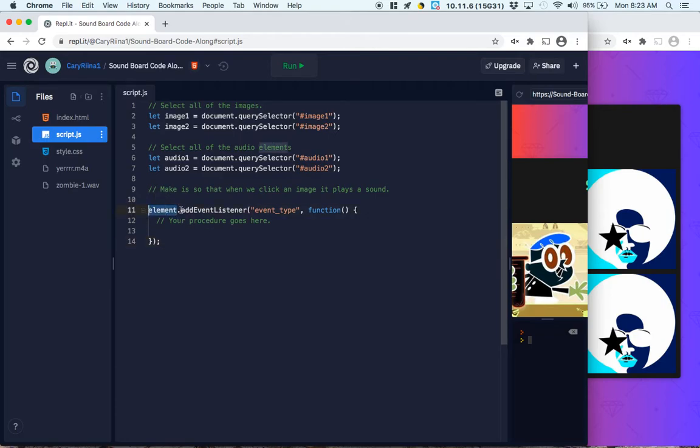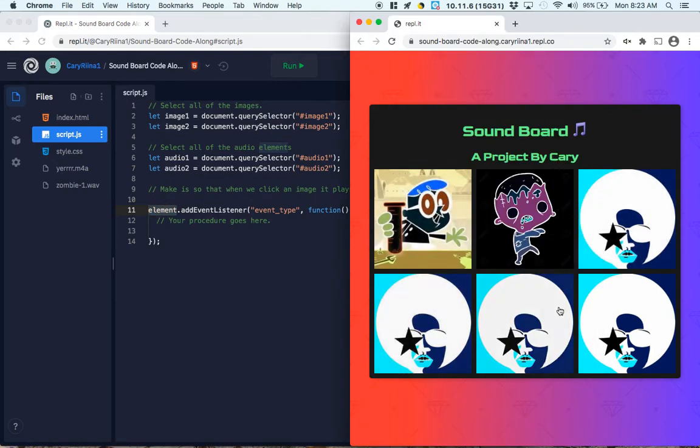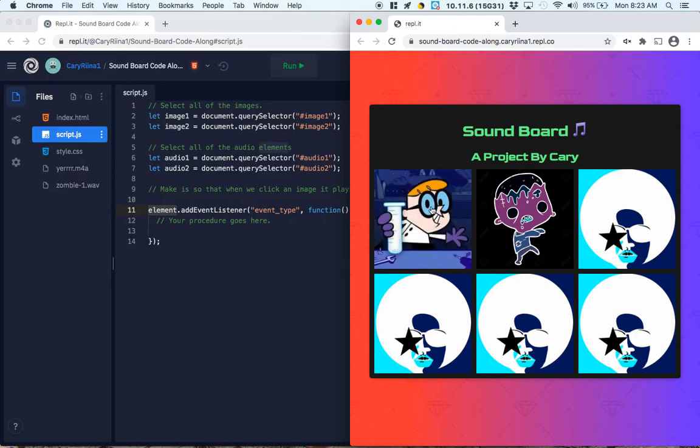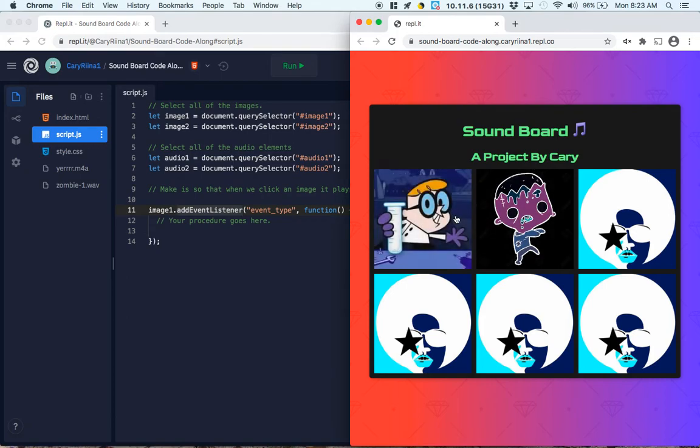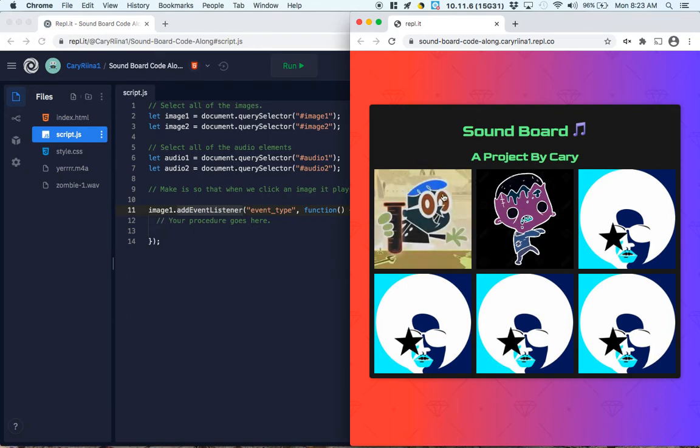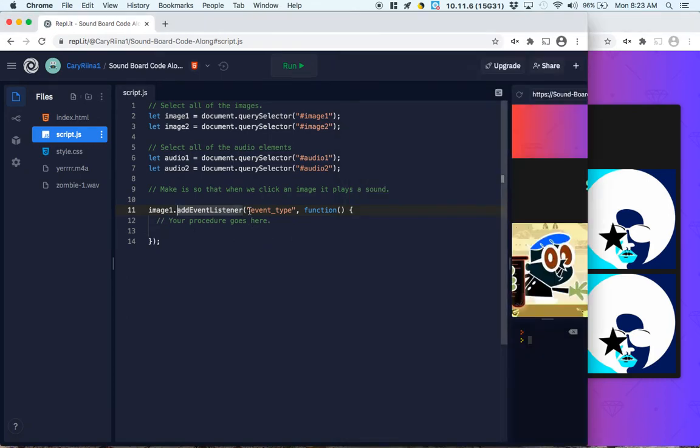What we do here for the element is we say, okay, which element on the page is the user interacting with? If we're going to click this Dexter icon, that would be image 1. Because we've already selected image 1 and called it image 1 up here, what we're going to say is take image 1 and add an event listener to it. How is the user going to interact with this? There's a variety of ways, but the way in this case is going to be the user is going to click that.